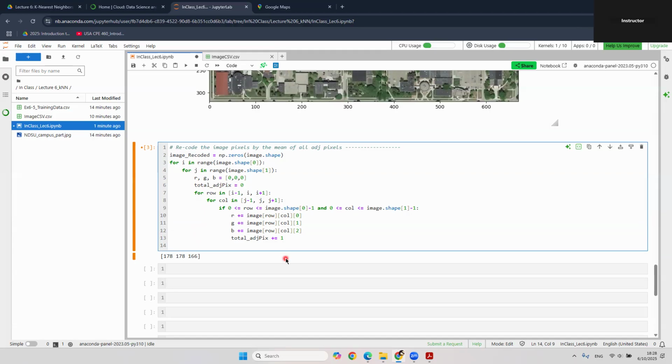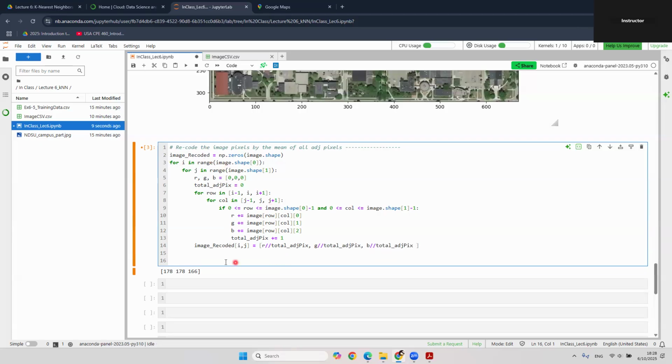Parallel with this one, I'm gonna create image recoded. Image, wait a minute, is it correct? Image, yes, image recoded ij equals to what? Equals to the mean. Now here I use integer division because an RGB value must be an integer, it cannot be a float. Total adjacent, and then G, and then B divided by. Okay, here we go. So in this case, this one is gonna be the smooth tensor by the mean of all the adjacent pixels.